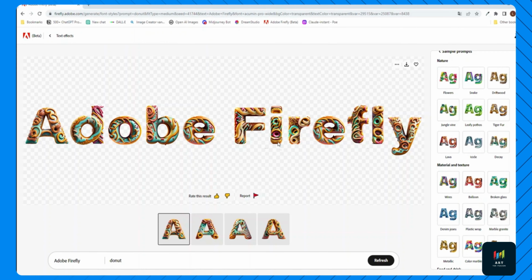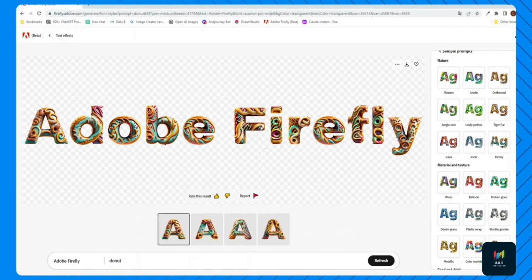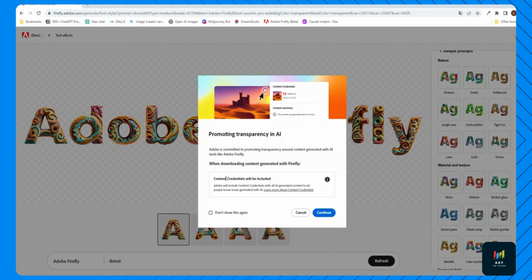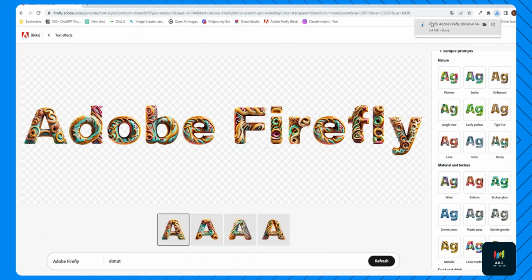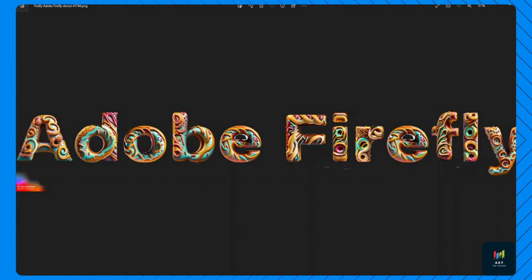So one thing to keep in mind is that what is generating are images. So this is not an actual font that you could type with. So if I click downloads right here, for instance, and I click continue on this content credentials pop-up, as you can see right here, it's going to give us a PNG file. So if I open this, it's just going to be an image.